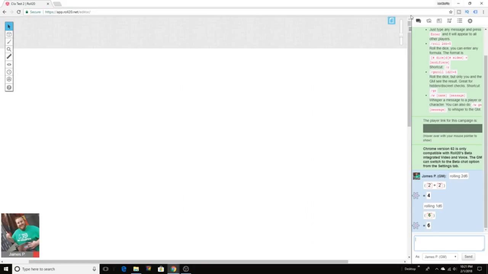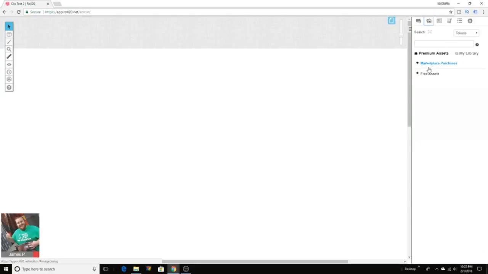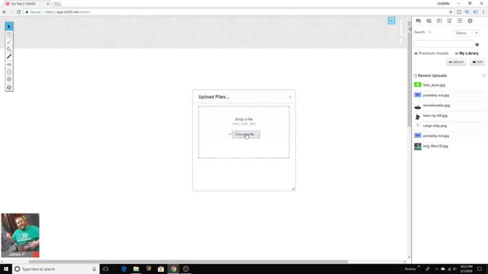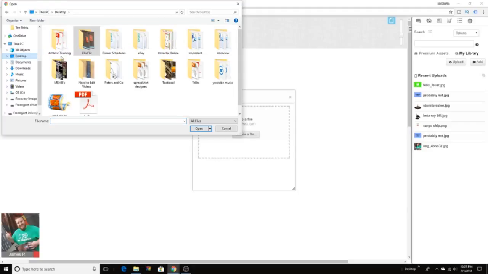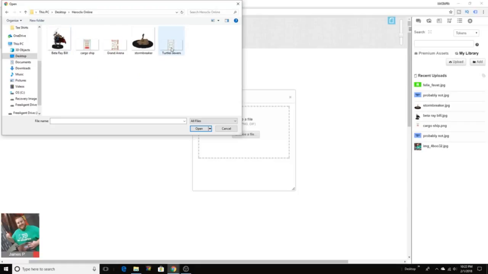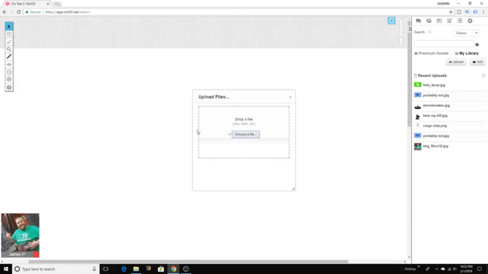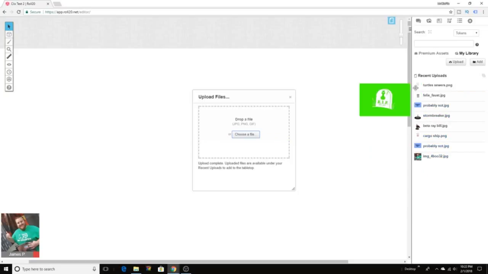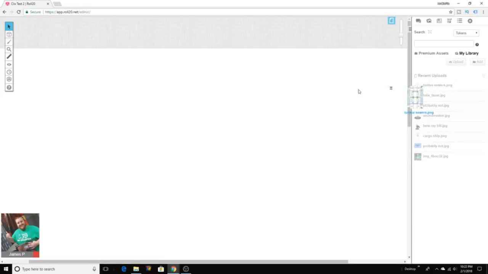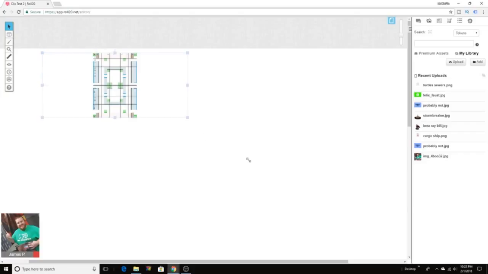So what you're going to do is, once you have your image that you want, you're going to come over here to Art Library. You're going to click My Library, and you're going to click Upload. And from here, you can upload multiple images. So first things first is we're going to do our map. And we just did the turtle sewers. So we're going to open that. And you can do multiples at one time if you wanted to here. As you can see over here, I've been playing around with this for a minute. So we have this. Then you drag it over and click on it and expand.